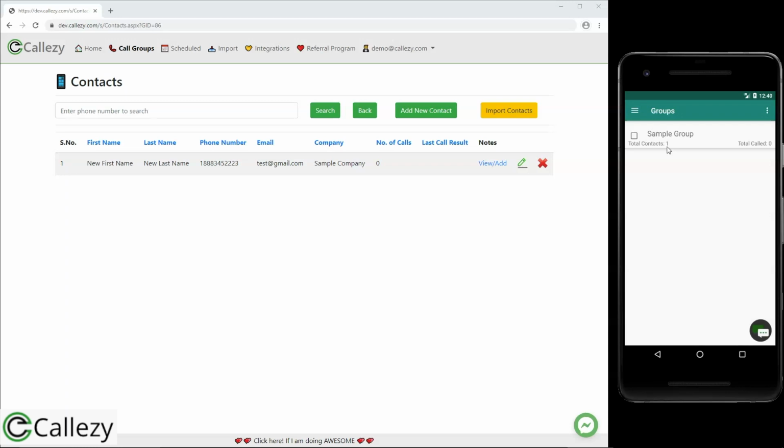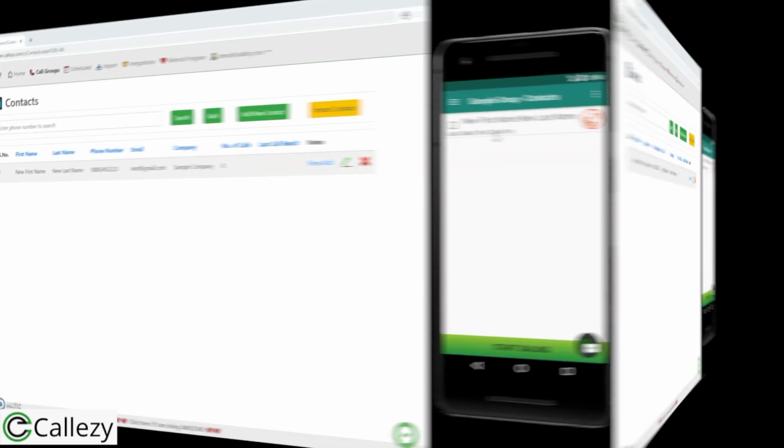As soon as you select the groups, it will show the sample group that you have created, the total contacts in the group and total called. Let's click on the group and see. As soon as you click on the group, it will load the contacts and show you the name of the contact, the status of the contact, and the last called date and time for this contact.